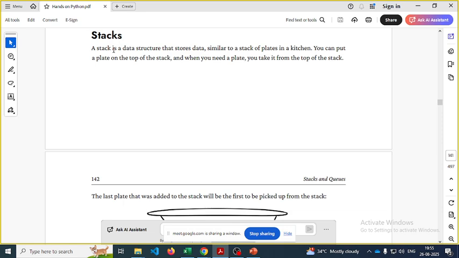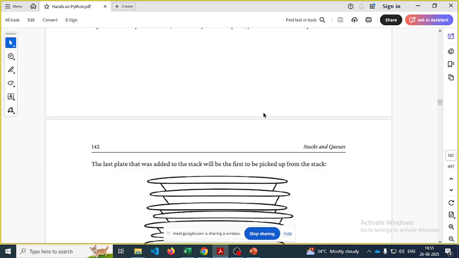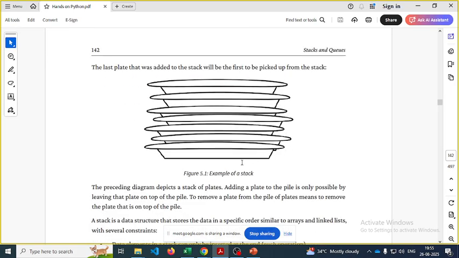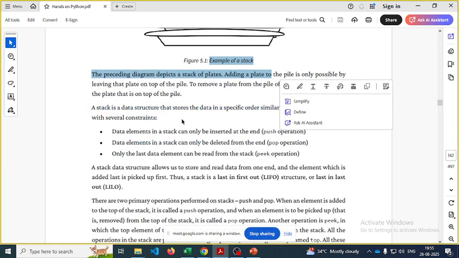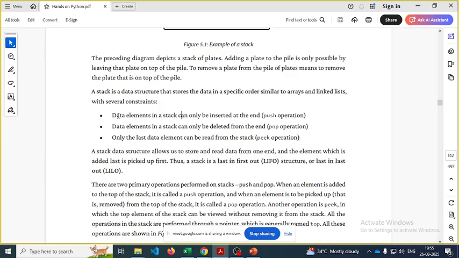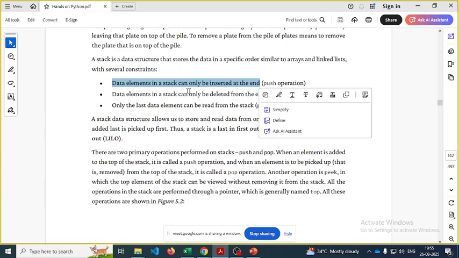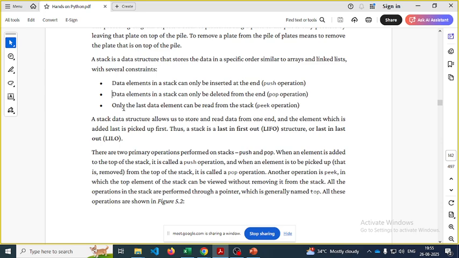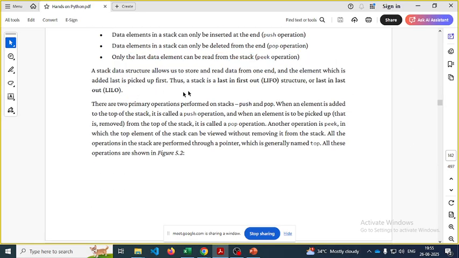So now we will see. A Python stack is a data structure that stores data, like a stack of plates in the kitchen. You are trying to place plates in the kitchen. These are the different plates. One by one you are going to place them. I think you already know these things. Data elements in the stack can be inserted at one end, this is push, and removed from the same end, pop. Then the last data element can be read from the stack, that is the peek operation. These are the different operations.